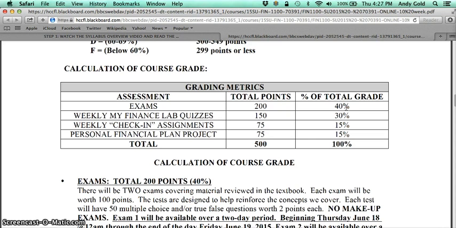The final grading metric is the Personal Financial Plan project, which is a semester-long project and is worth 75 points or 15% of your grade. There's detailed explanations for what you need to do for the Personal Financial Plan on Blackboard. It's important that you review that material early in the semester because it's quite a comprehensive project. It's going to involve a lot of writing and narrative that you have to create and integrate learnings that you've encountered during the semester into that project.